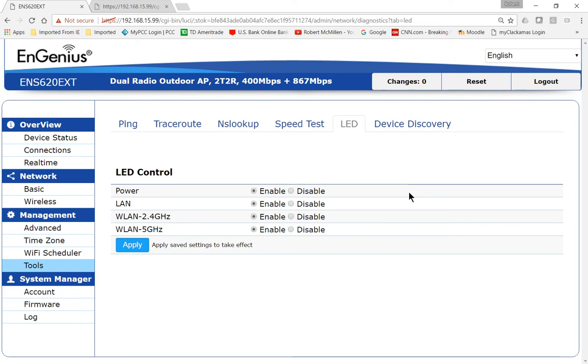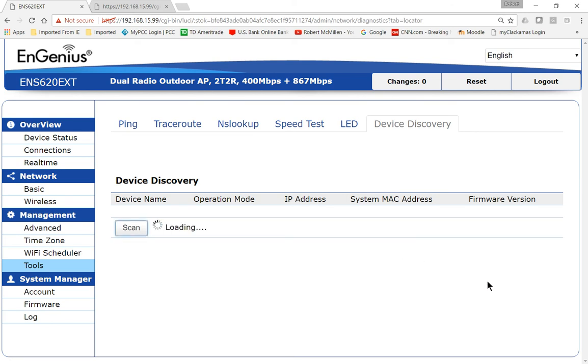Now we have LED control. You can turn on or off the LED lights that are on our access point. So why would you want to turn off LED lights? Well, it's possible you may not want people to know that a device is there and the lights sort of give it away. Or it may have too many lights that are just confusing because they sort of bleed over into each other. So you are certainly capable of turning those particular lights on or off. So if you look at the device after you apply it, you'll see those lights no longer work if you choose to disable.